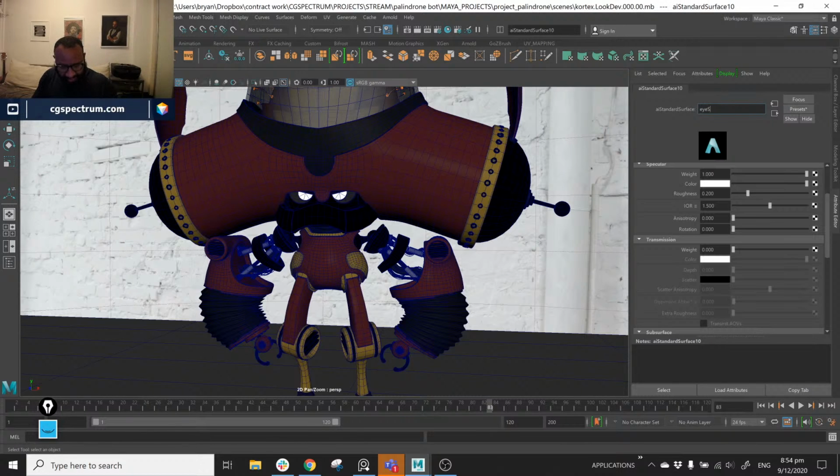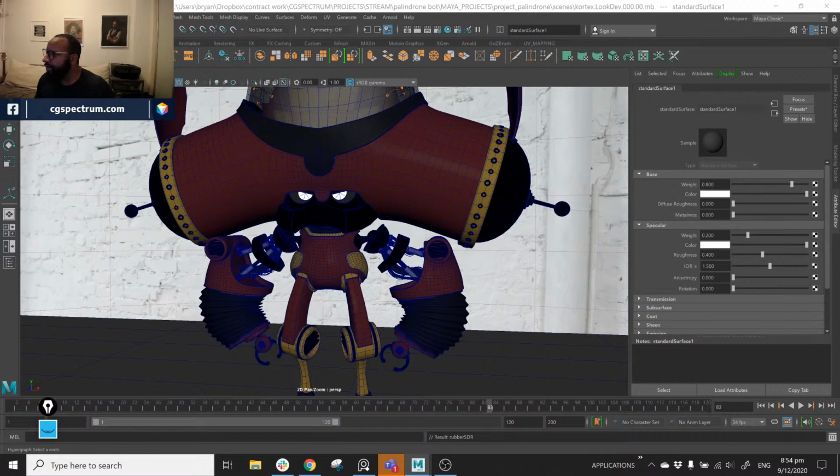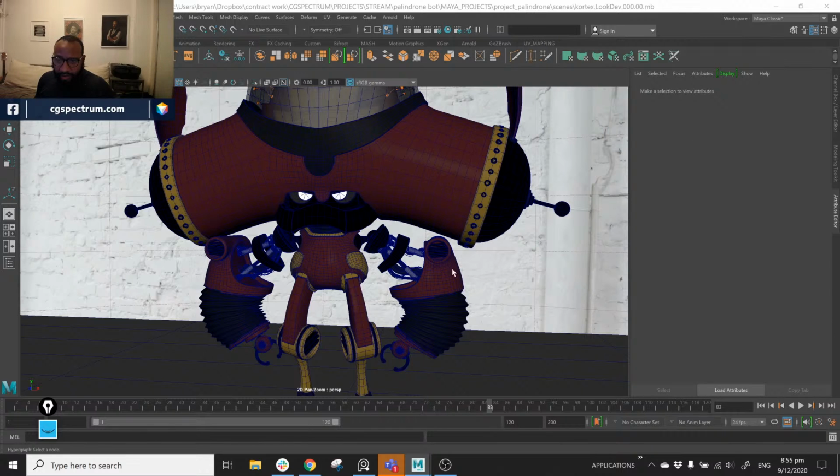Don't know why that didn't take the SDR. This one is right click, select objects. That's my rubber. And main red, main yellow. Let's see. Raw metal. Standard surface. Select objects with material.